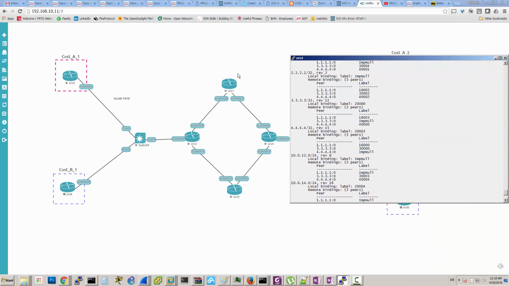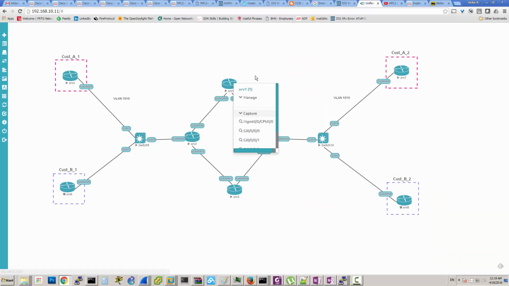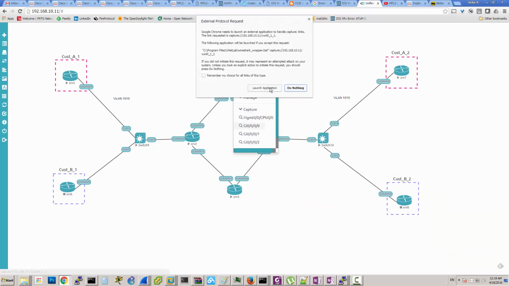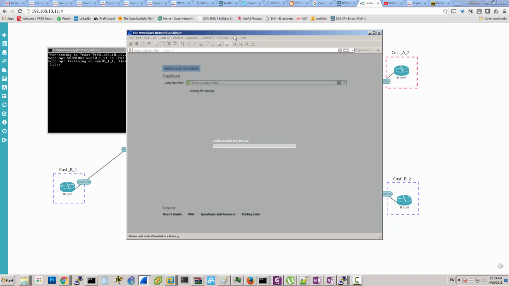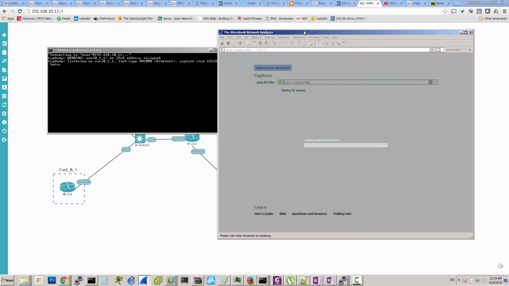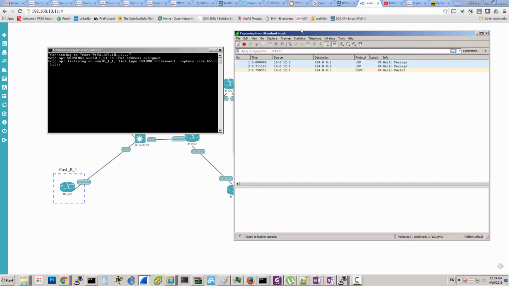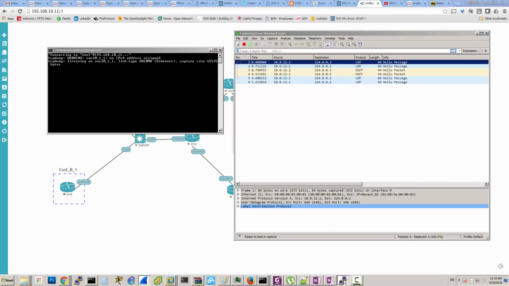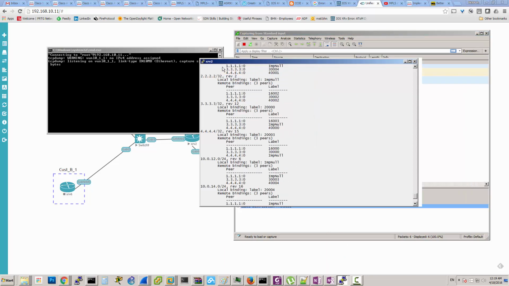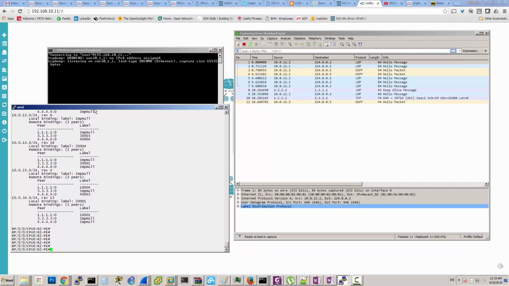So I'm going to do a capture here on the interface, and we're going to be able to look at that. So, router 2. This time, actually, let's do a traceroute to 4.4.4.4.